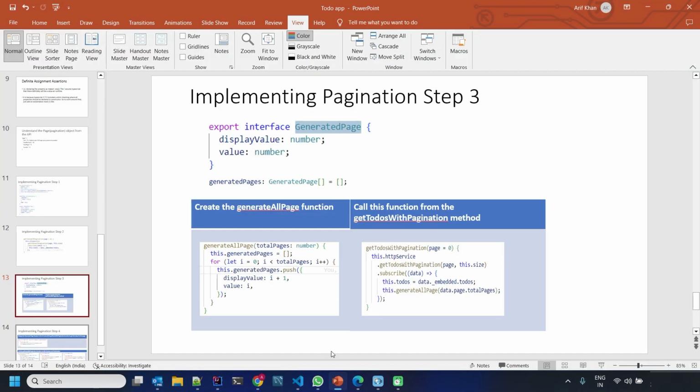So how we will implement step 3 is, here we will create this interface or type, generated page. It will have display value and value. Display value means in the UI we will display 1 2 3 4 5, but they will have the value minus 1. So let's say page 1 value will be 0 and page 2 value will be 1.